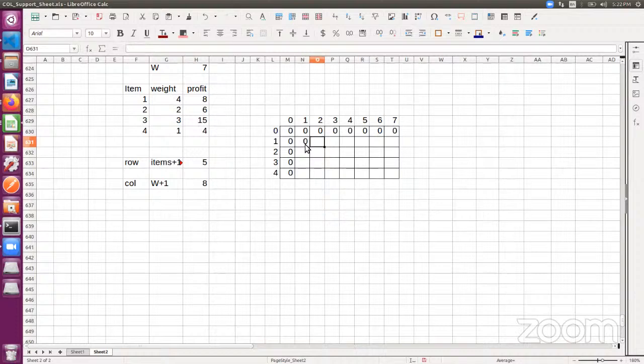If the capacity of the sack is 2, then also I cannot place. If it is 3 also, I cannot place. If it is 4, I can place. I will place only on a condition: if my current item is giving me more profit than the previous consideration. Only then I will update this. Else I will take the previous profit itself.